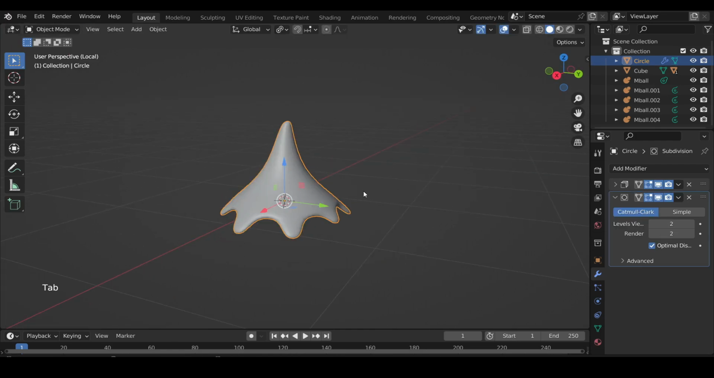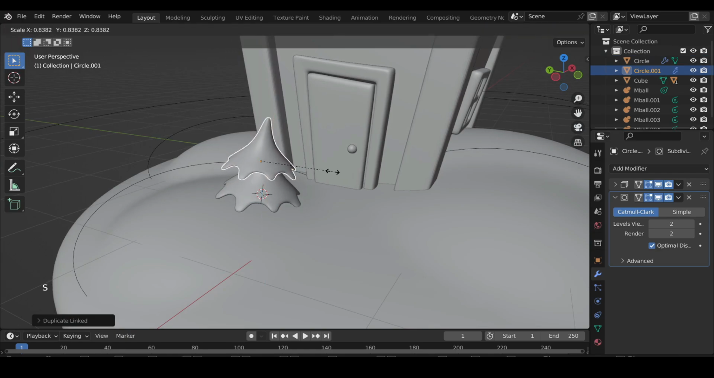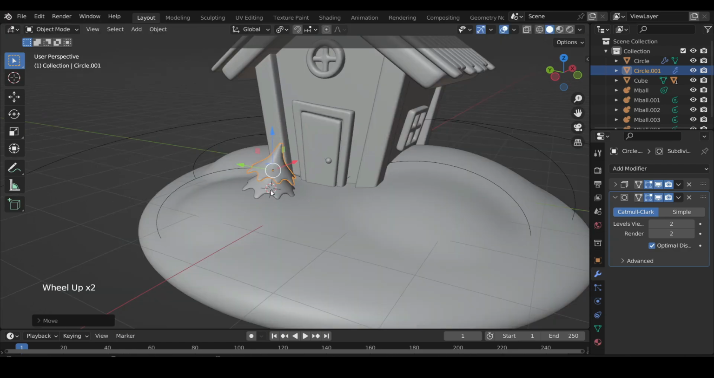Exit edit mode and then / to exit local view as well. Press R to rotate and R twice for free rotation. Alt+D to duplicate, move it up, scale down, and rotate. Shift select the bottom one, Control+P, and select Object to make that the parent.